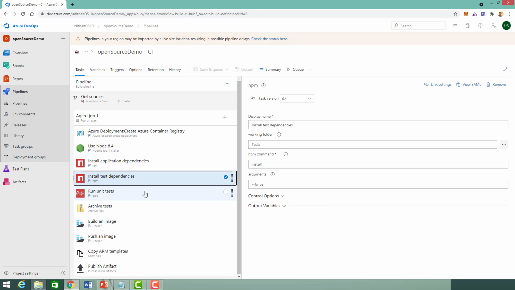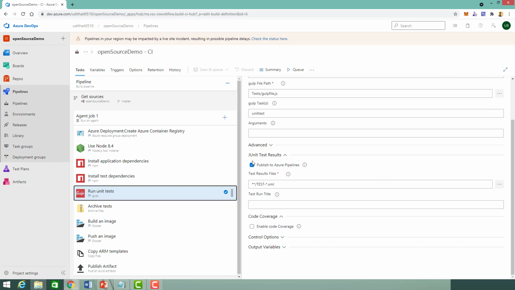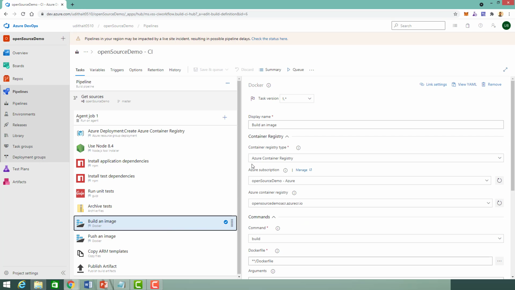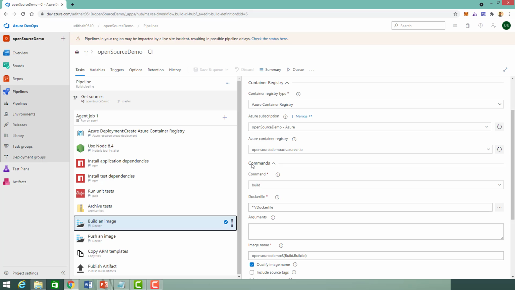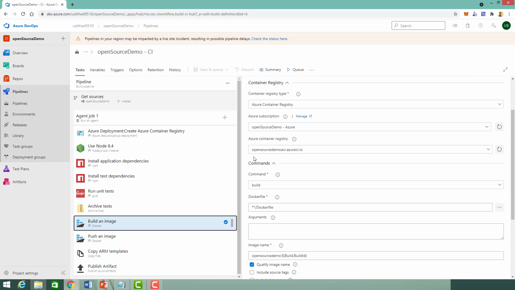Before actually building, we can do some unit testing. As I mentioned, we are using the Gulp framework for this one. Then we can set up unit testing. Then we can build the image. We are using Azure Container Registry for this one. We are building a Docker image because this is a single application. Using Docker will be more than enough for this kind of application.